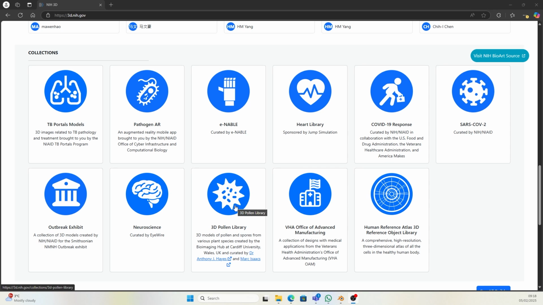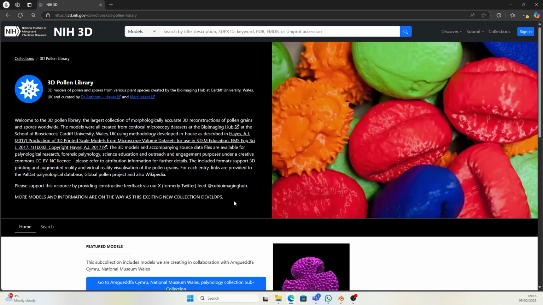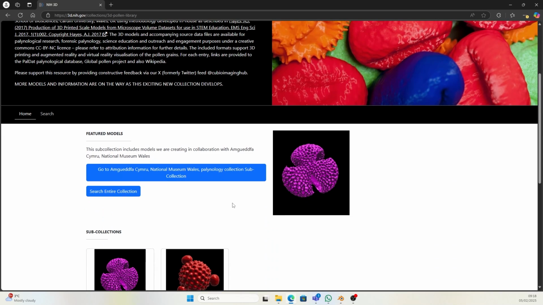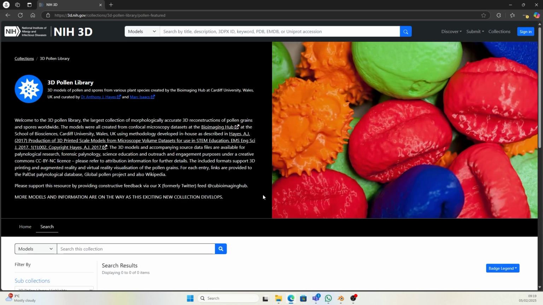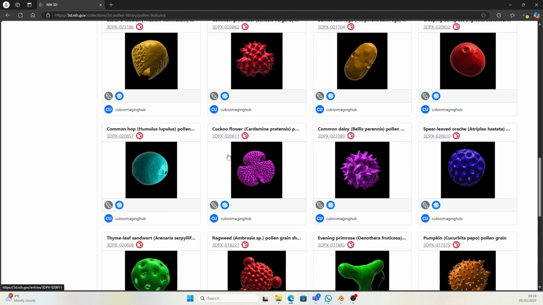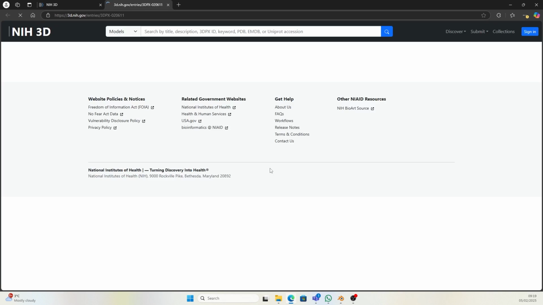I will use the 3D pollen library as an example in this video. Let's go to the 3D pollen library highlights. I'll download the chocolate flower pollen and show you how to import them into a 3D software. So click on the pollen.